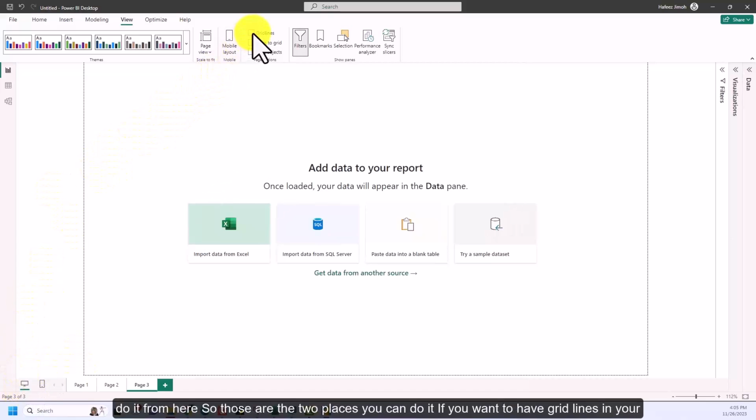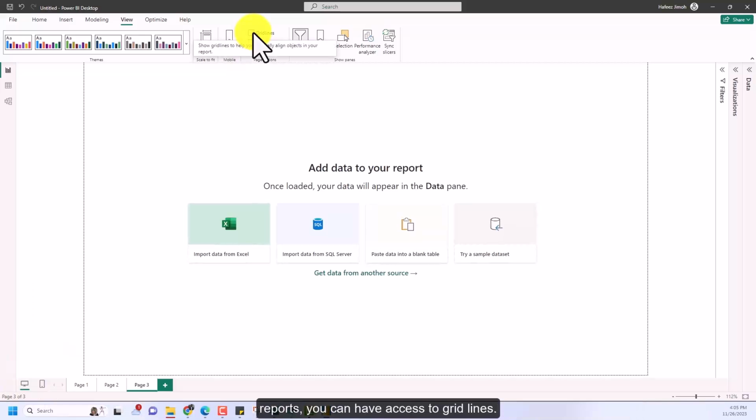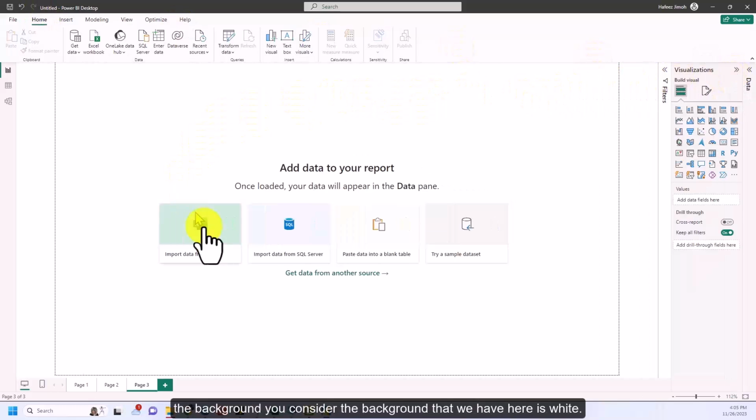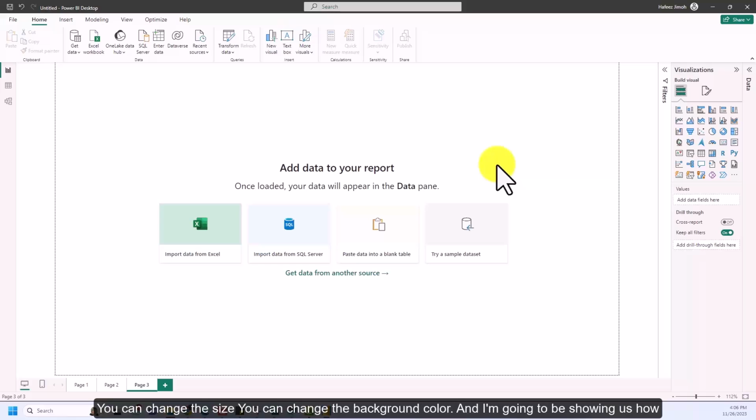If you want to have grid lines in your report, you can have access to grid lines. And as some introduction, we have some different Power BI themes that you can choose from also. And the background, you can see that the background that we have here is white. So you can also change the size of your reports, of the canvas. You can change the size, you can change the background color. And I'm going to be showing us how to do that.